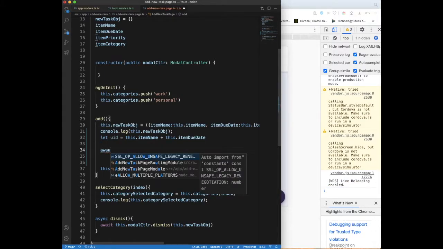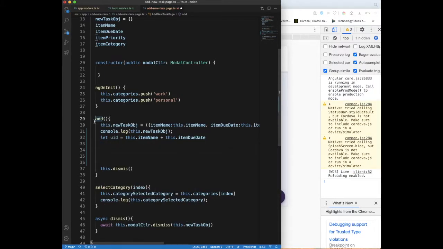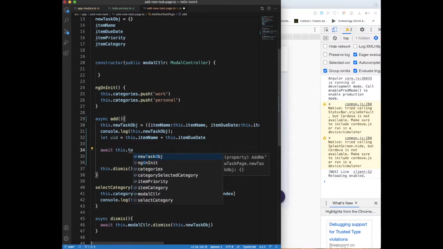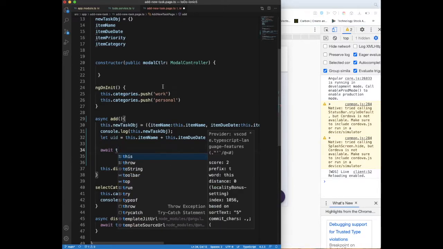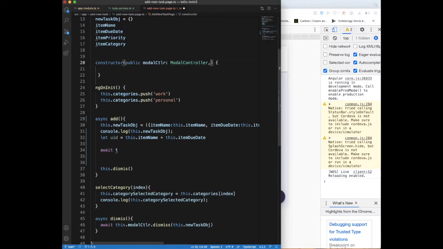So when that is done, I'm then gonna call, let's make this synchronized. Okay, so I don't have the service inside this component because I haven't injected it in my constructor. So I'm going to inject the service because I want to use it on this page.